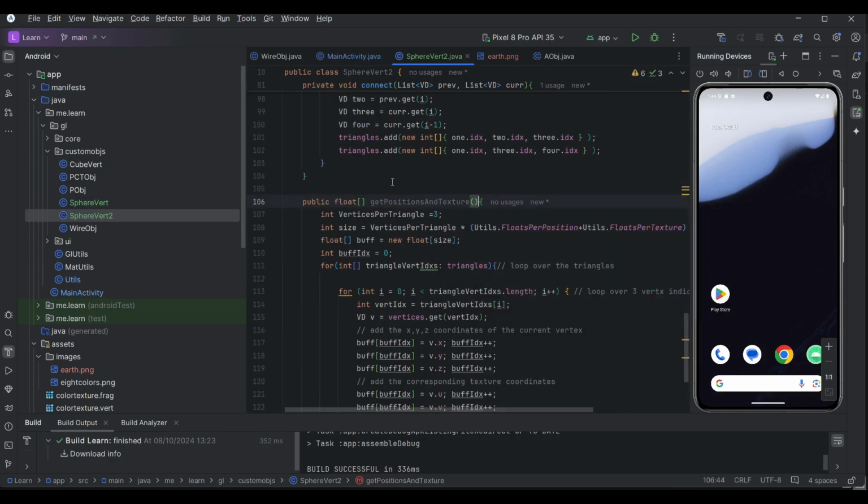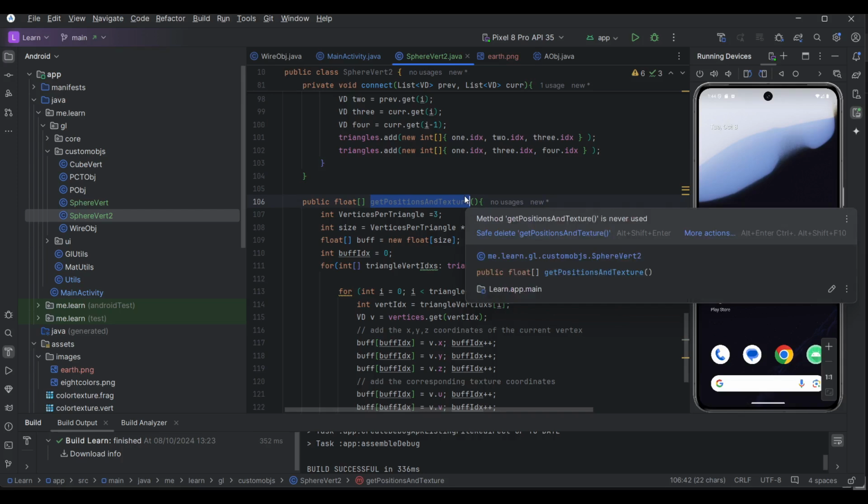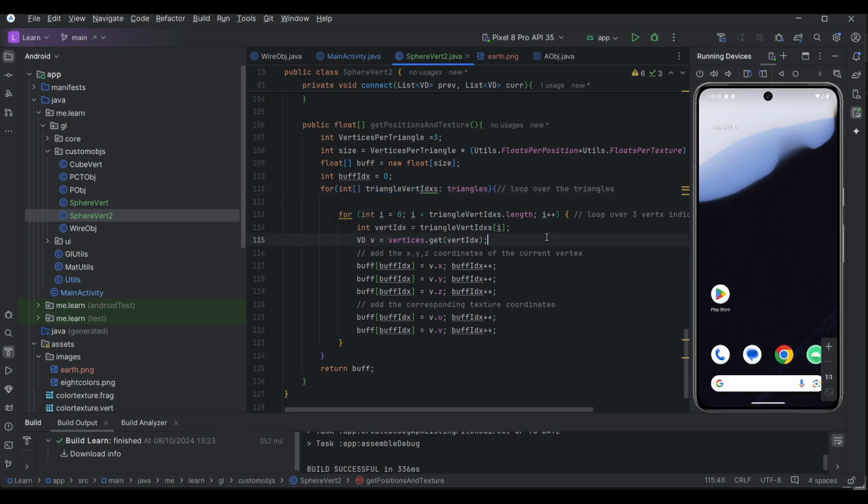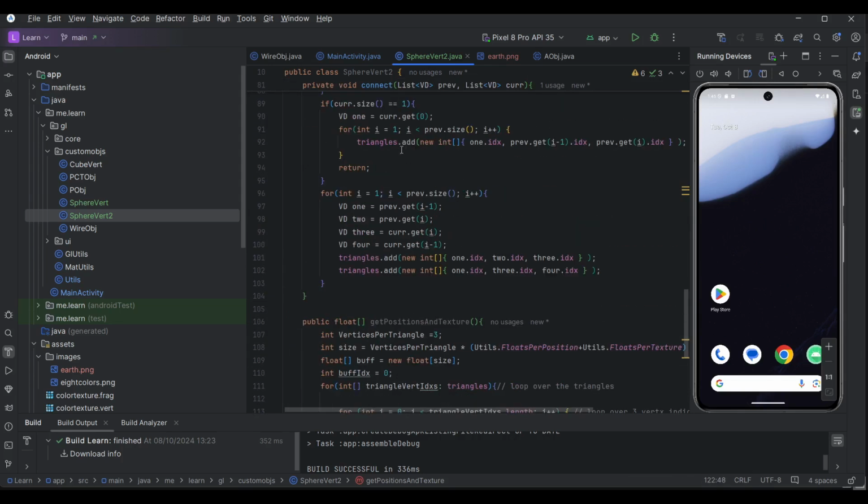Same as in the previous class, we have here a function to get the position and the texture, and this function is also similar to the previous one. We just loop through the triangles. However, here it's simpler since we only need to collect the vertices and the coordinates. We don't need to recompute the u and v coordinates. And that's it. Let's try this class now.